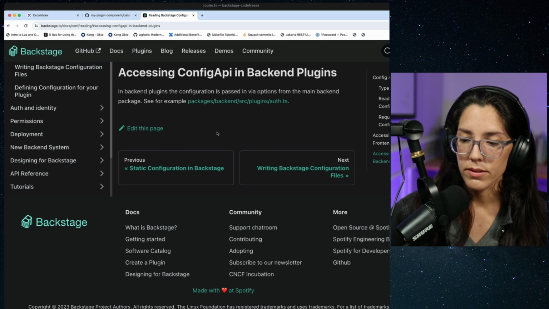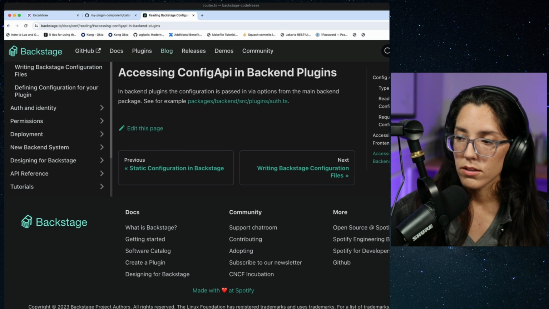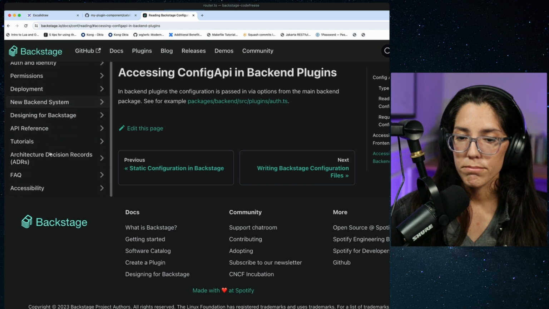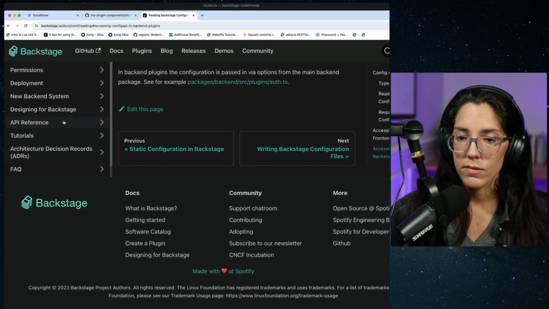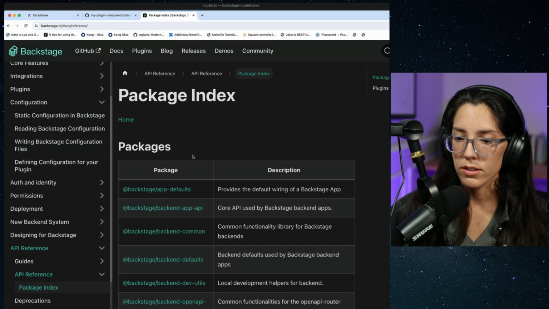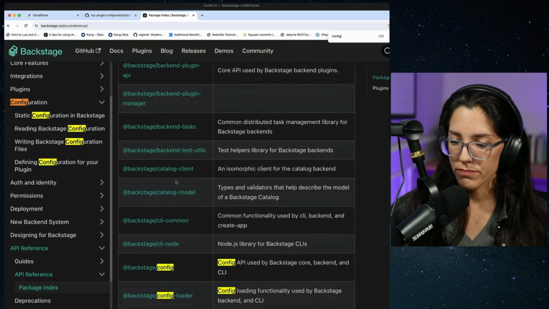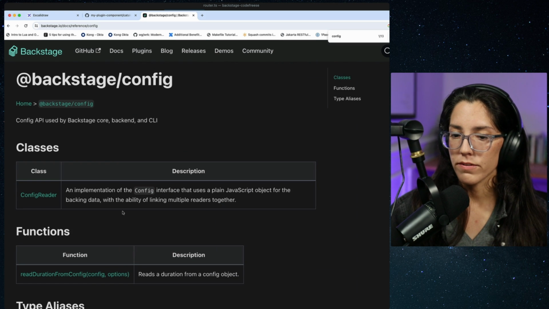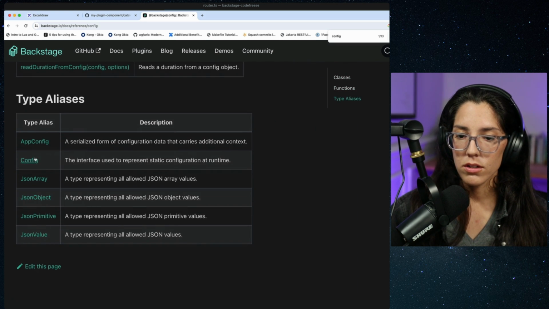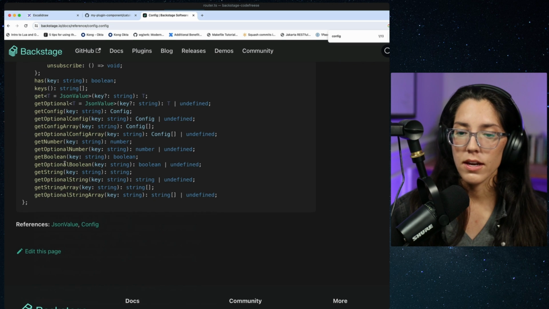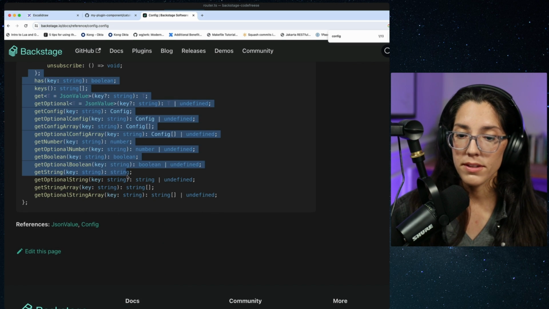Okay, that's not what I want. Where is it? API reference, package index. Let's look for config, Backstage config reader, type aliases, Config. Yeah, and here are all of the methods we have available to us.